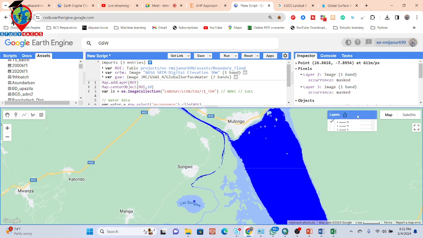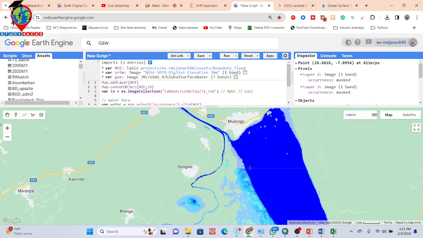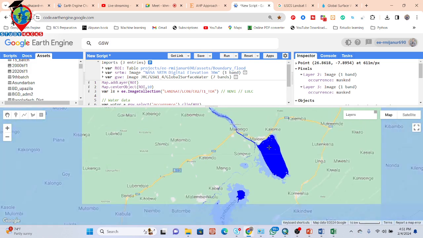But when I open all of the water, you can see it shows this type of region. It's less than 80% occurrence, so it's not permanent. We can get the permanent water as the greater than 80%. So you can find out the permanent water body, because we also need that for flooding.